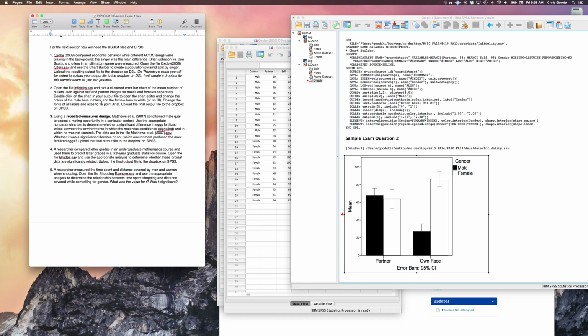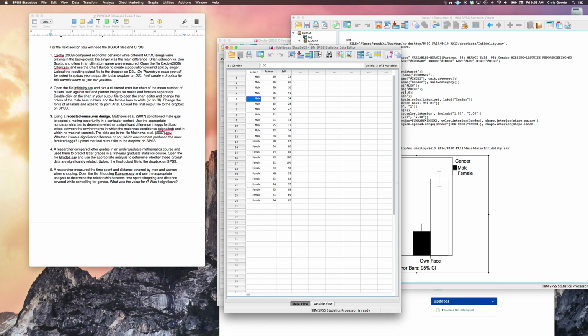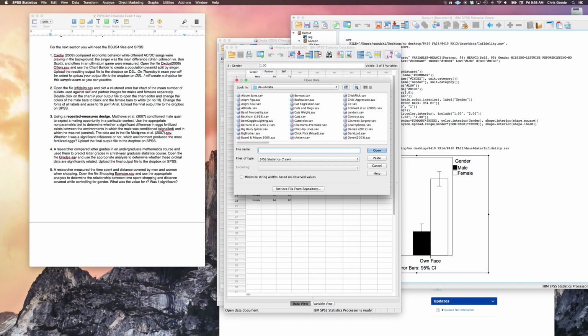Alright. Next, using a repeated measures design, I bolded that for a reason. Matthews conditioned male quail to expect a mating opportunity. Let's open that Matthews et al. 2007.sav file.